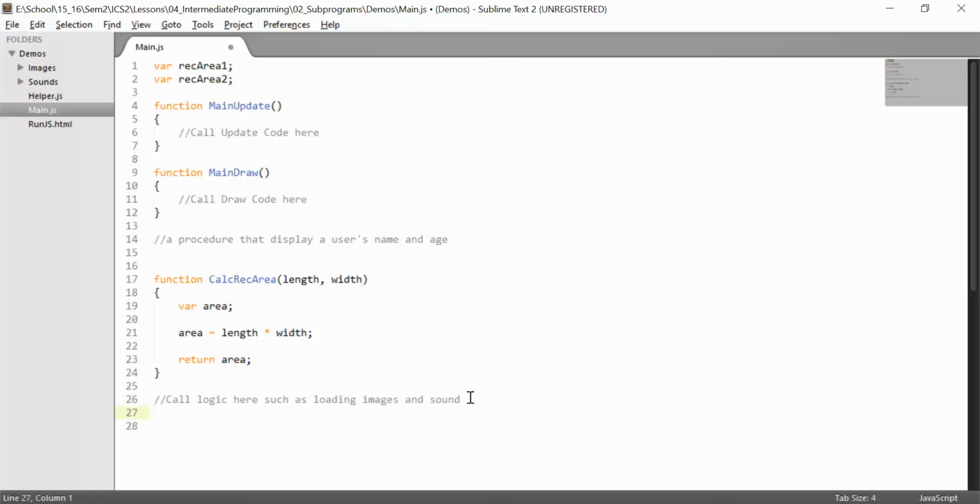Now if it were just a procedure, we would just write calc rec area and then give it some values. Let's say 2.3 comma 3.1, and then we would just finish off with a semicolon. And that's fine. However, this is a function. This will actually work. It won't cause any problems, but effectively you've done nothing. You've done nothing because you did all the work and then you didn't do anything with the results, so you wasted your time. So we need to store those results. So we are going to store them in rec area 1. So that's just saying assign the result of this subprogram into this variable.